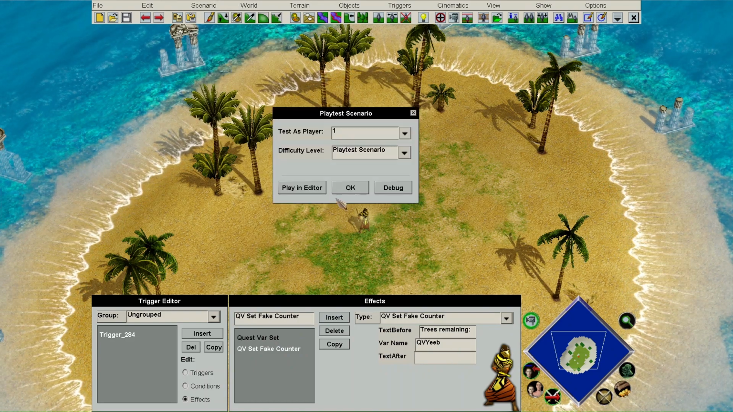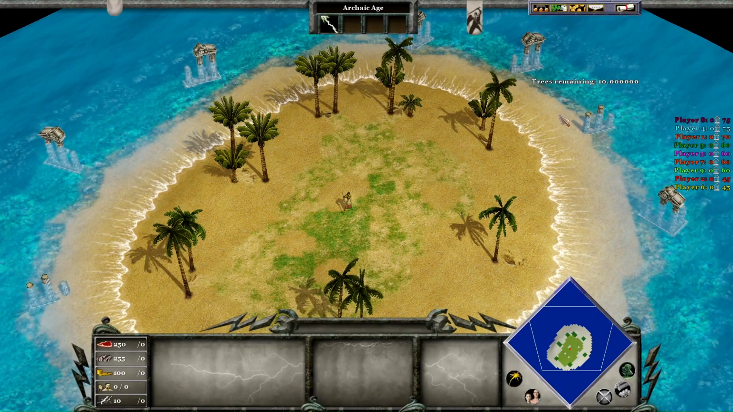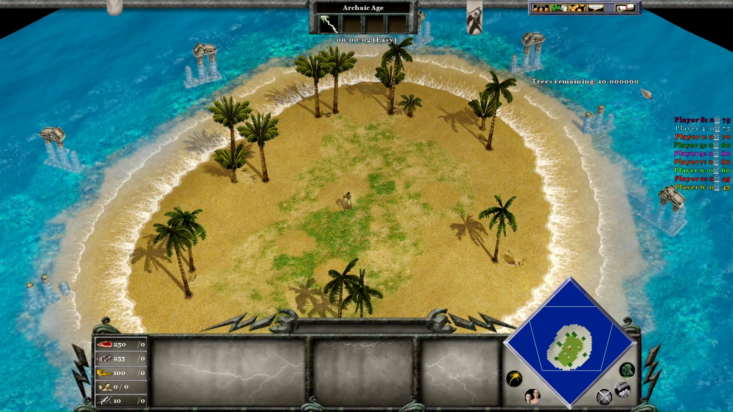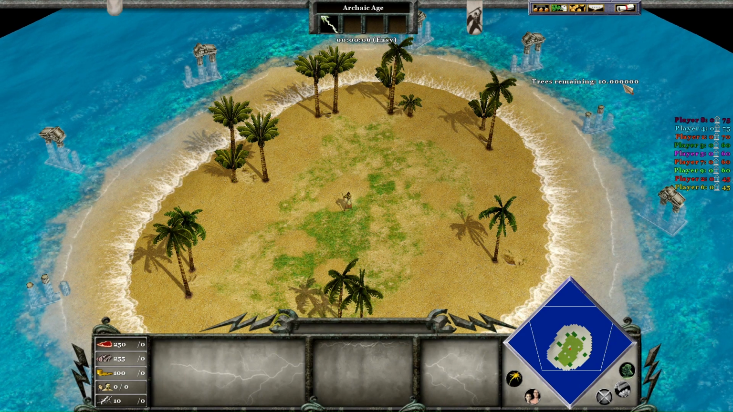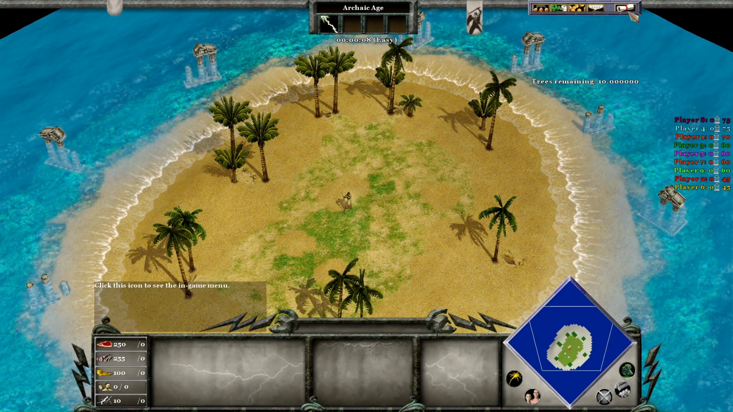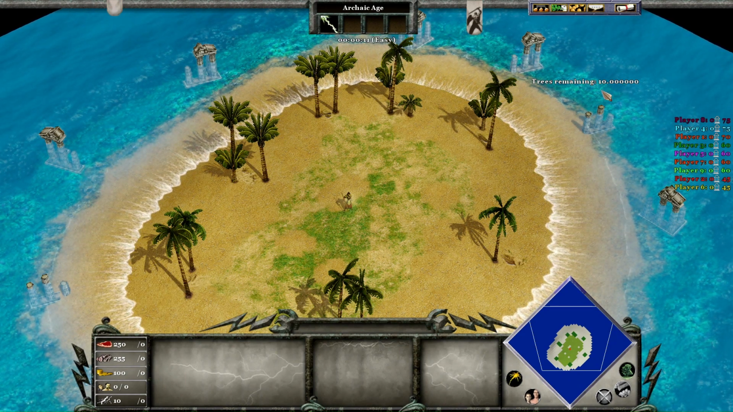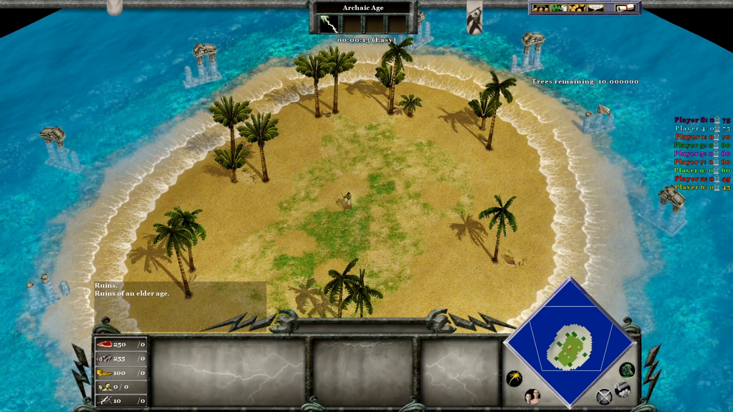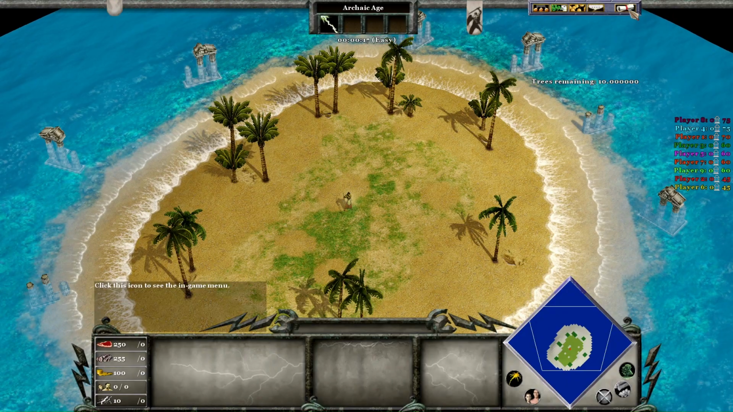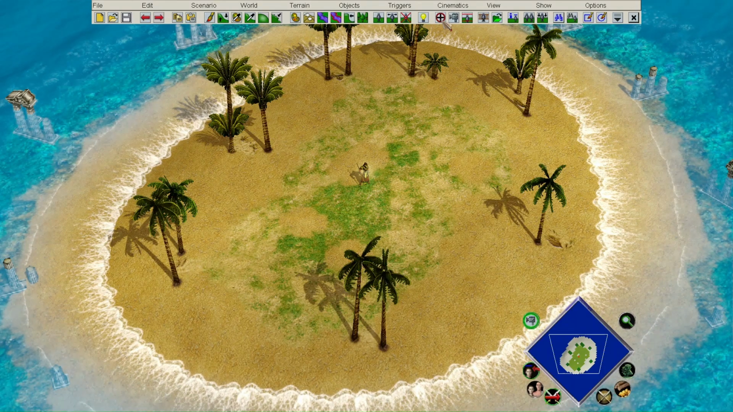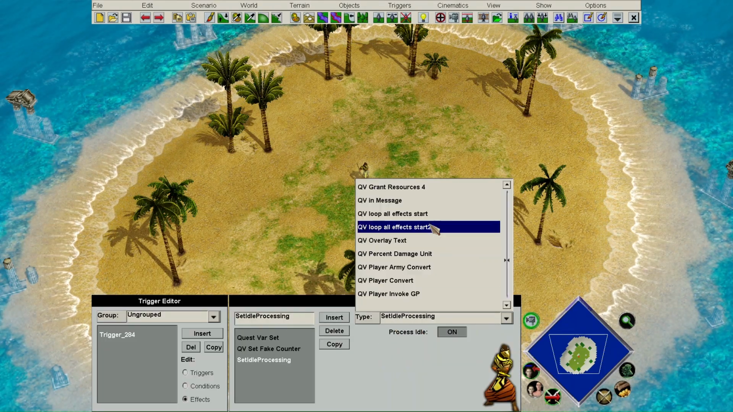What this spits out is a fake counter saying trees remaining 10.00. That's because the QuestVar is being displayed as a float here, so you've got the trailing zeros. That number would change in accordance to what the QuestVar is. So you can see that's how I did my columns in the introduction to this video. As you can see, there's quite a few ways to use the QuestVar.